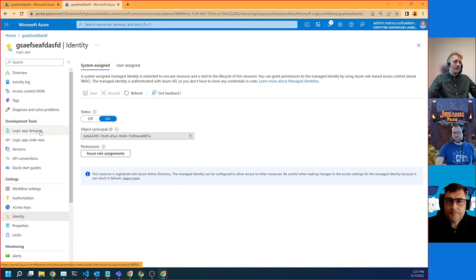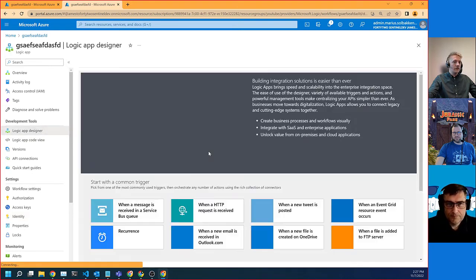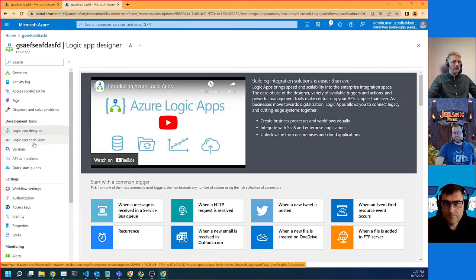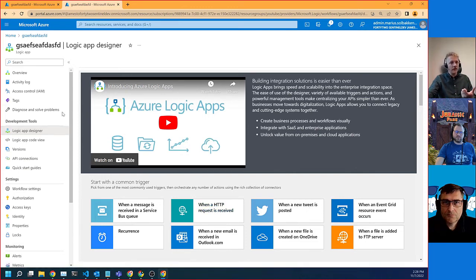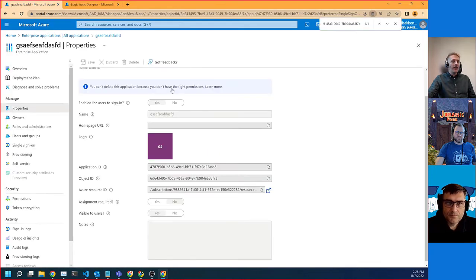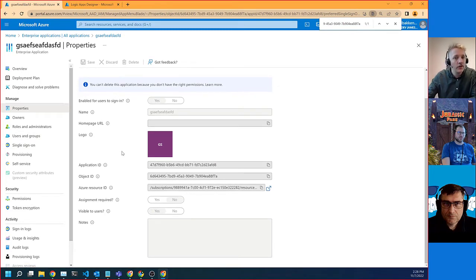The different services use it differently, meaning that a virtual machine can also have a managed identity, but you will use it differently when it comes to how you get tokens and things. So right now, this doesn't have access to anything, but I can grant it different permissions.